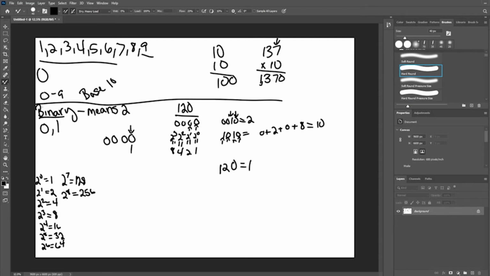Then we take a step down and we say, okay, how many times does 32 go into the remainder of this? Right? So we have 120 minus 64. What does that give us? The answer is 56. So we have 56 remaining. And now we take a step down.